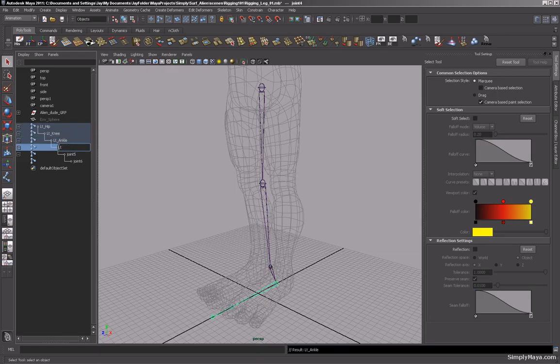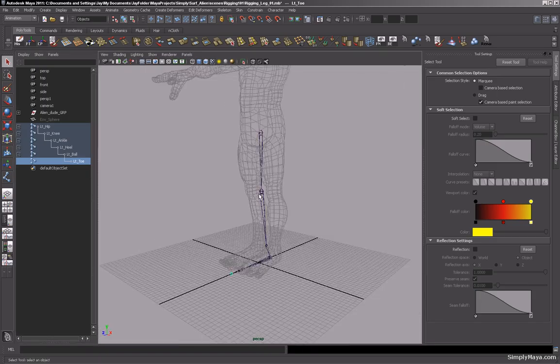So then we want LT underscore Heel, enter, like so. And then we want LT underscore Ball, and then last but not least, LT underscore Toe. Job done. Okay, so that should be all your names. So there's the knee, the ankle, the heel, the hip, and so on. So let's close all that off.